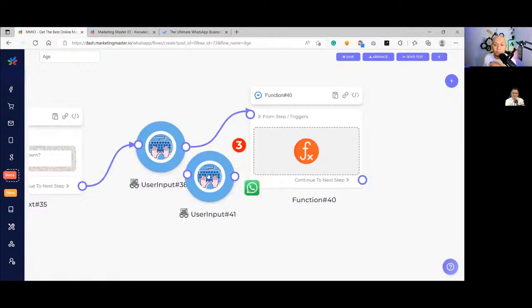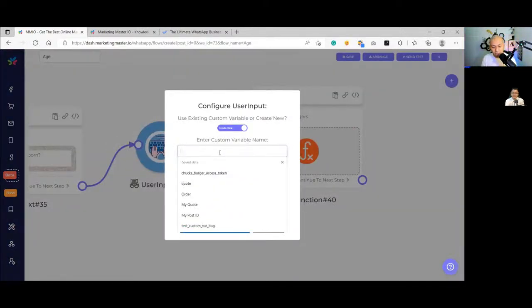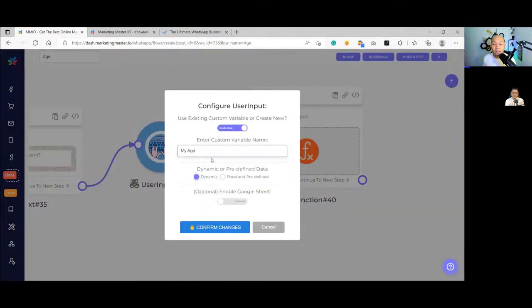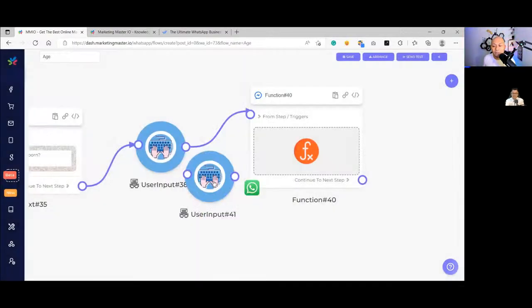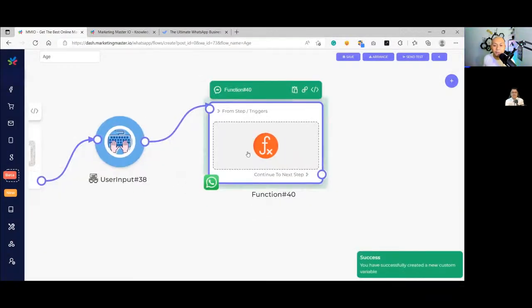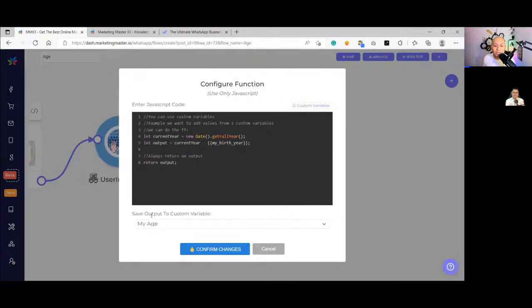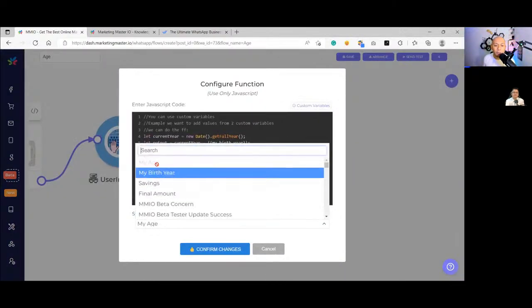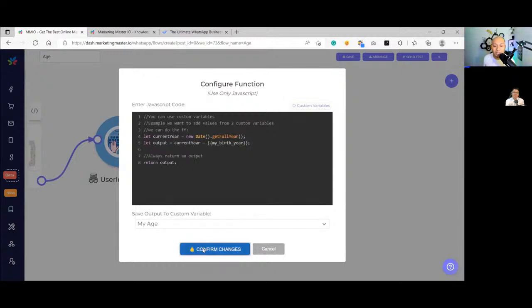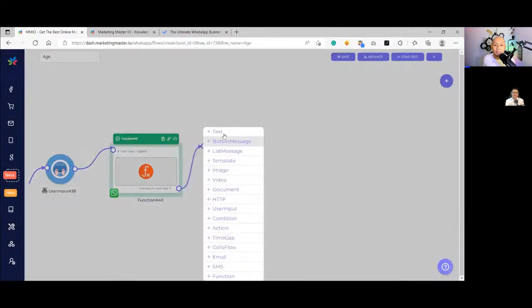So create a user input here. I need a new one: my age. This is the custom variable where I will store the output of the function. After the function calculates something, it needs to store that calculation in this custom variable. After saving this custom variable, delete that, go back to the function, and save the output to the my age custom variable. Now I'm going to add a message here.